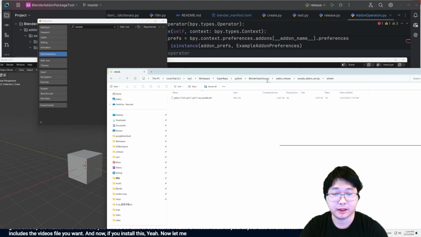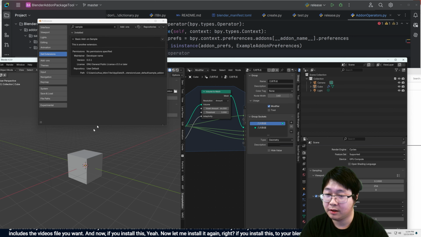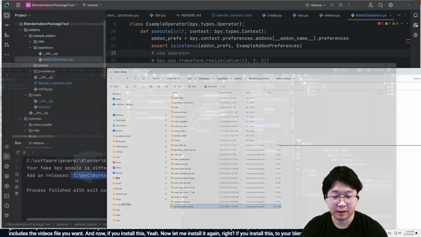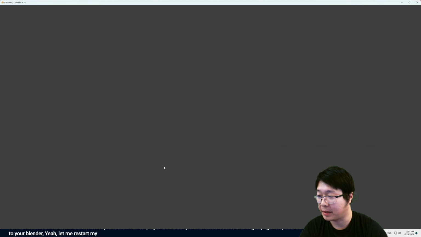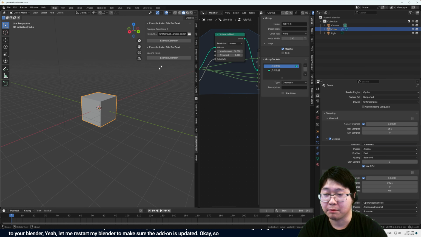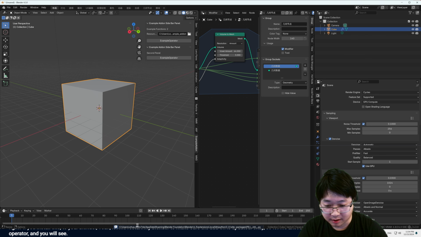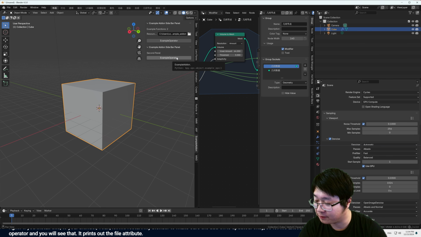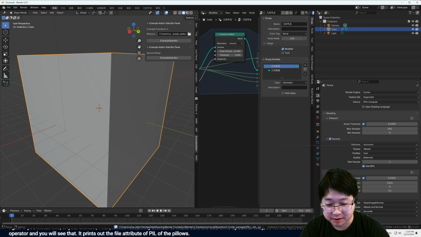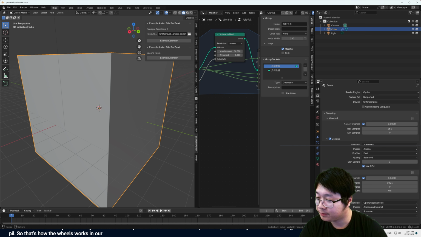And now if you install this, let me install it again, right? If you install this to your Blender, let me restart my Blender to make sure the add-on is updated. Okay, so let me execute the operator, and you will see that it prints out the file attribute of PIL, of the pillow. As you can see here, right? It is PIL. So that's how the wheels work in our framework.